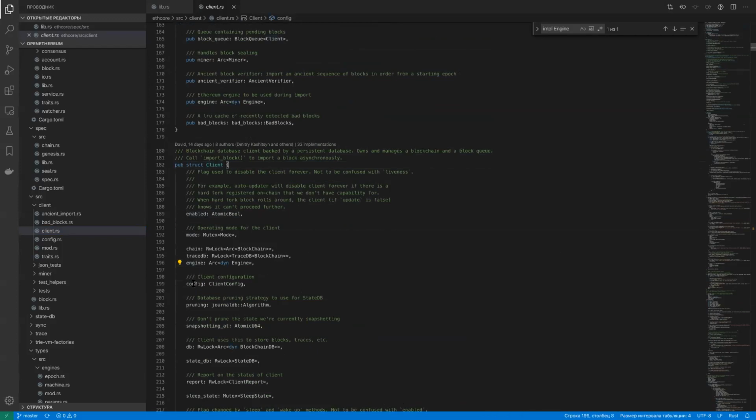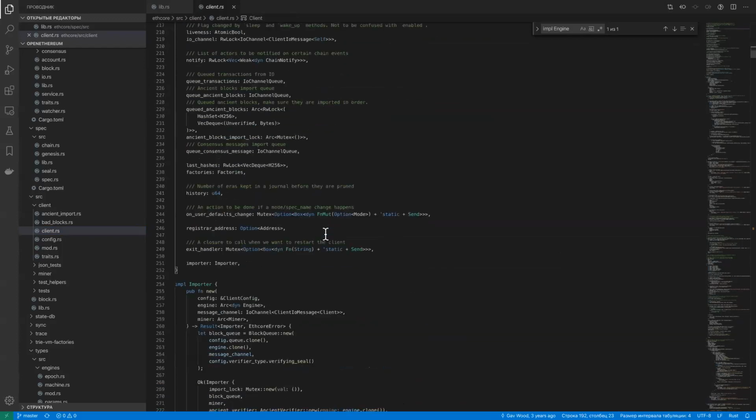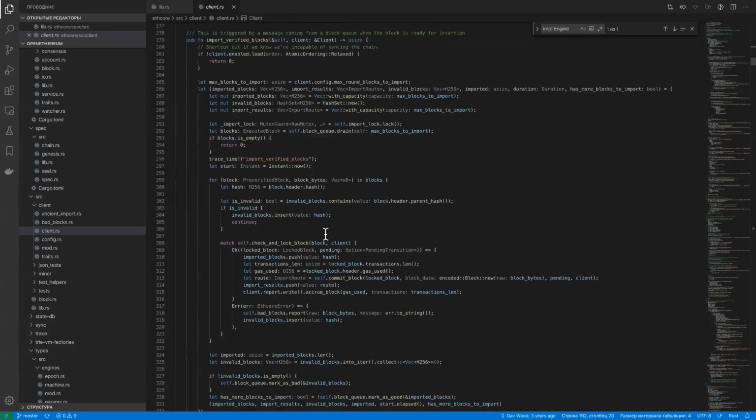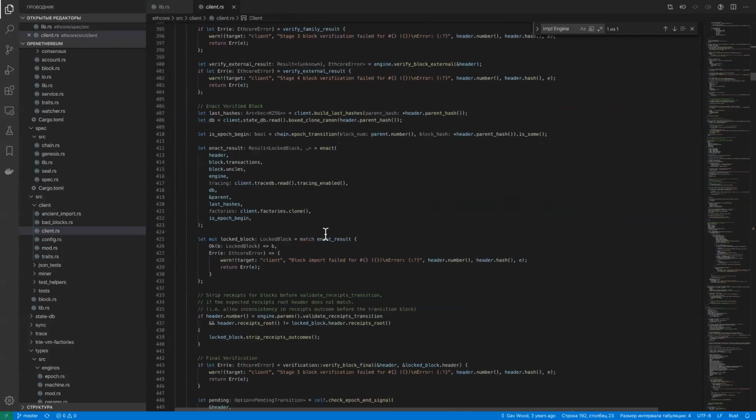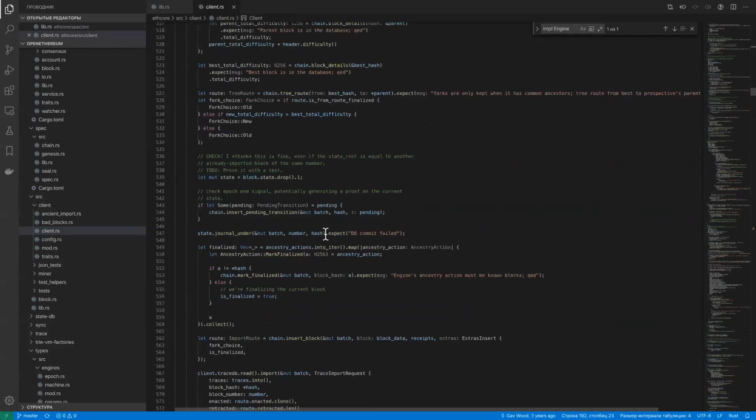The client object is sort of like a God object in OpenEthereum. It's way too big. You can see the minimap on the right there, there's a lot of code in this file. Everything uses a client or a variant of it.